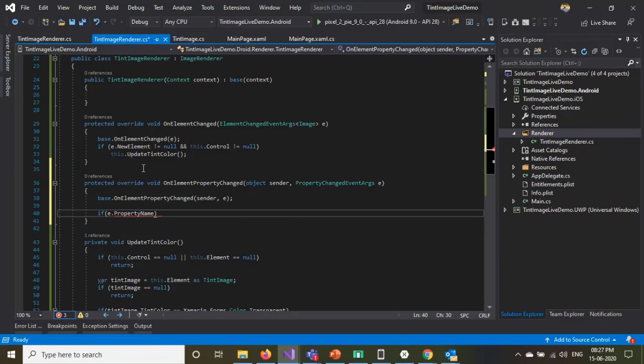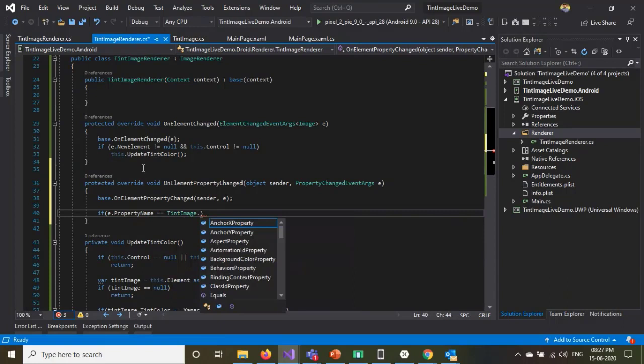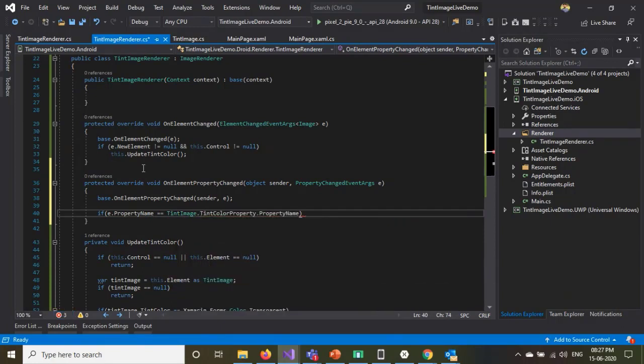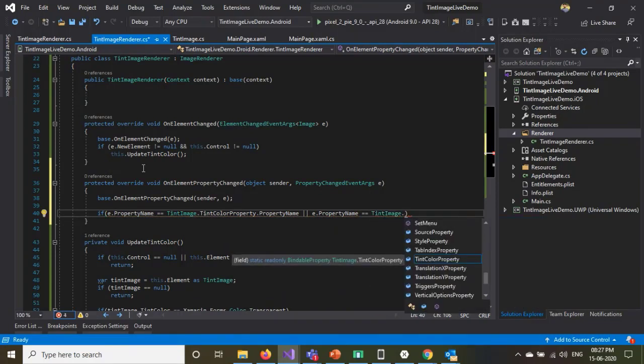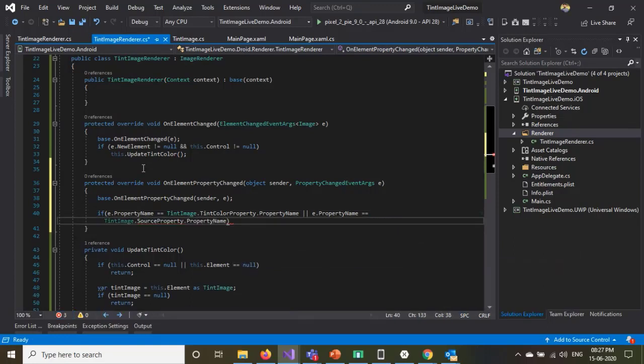dot property name equals image dot property name, or dot property name equals, we gotta check the tint color property. Whenever the tint color property changes, we have to change it. Whenever the source of the image changes, we have to refresh the color.